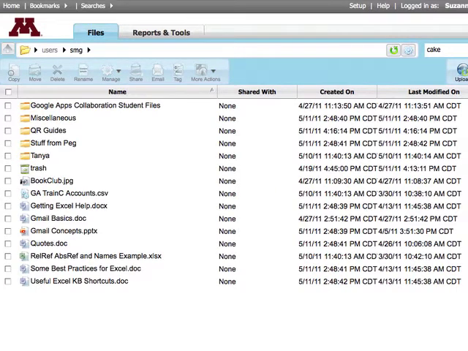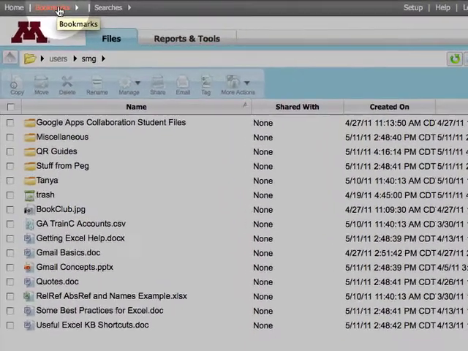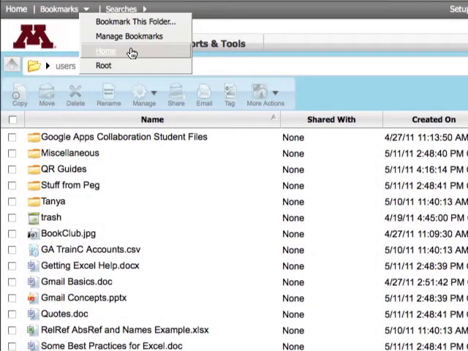In NetFiles, you can bookmark content for easy access. The Bookmarks menu is located at the top left. From here, you can access existing bookmarks as well as the root folder, which is how you get to departmental accounts as long as you have access. I'm going to show you how to bookmark material that's been shared with you shortly. You can bookmark your own content by using these top two options.